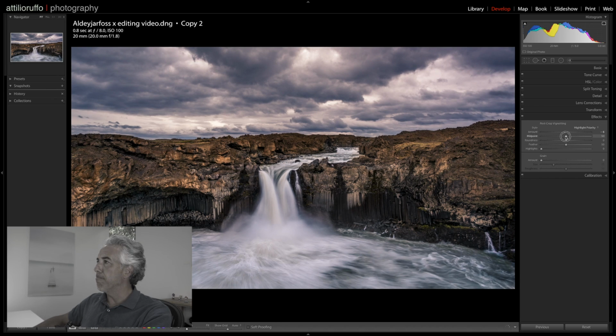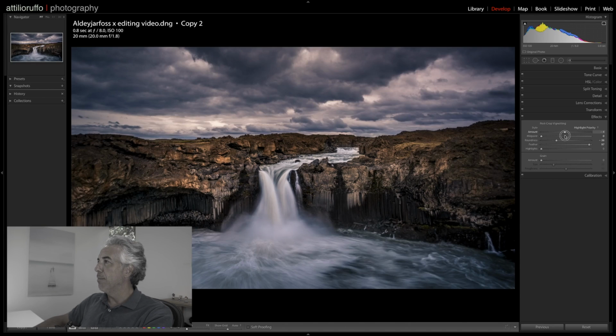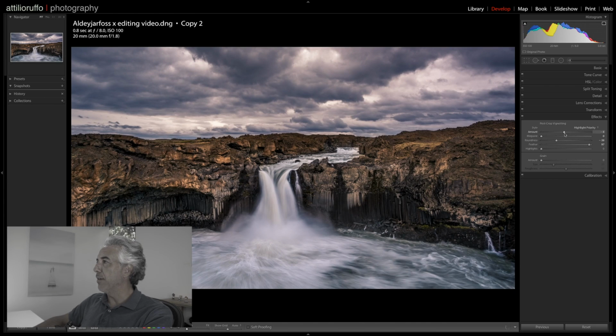As you can see, it's not a big one. I'm not gonna do anything crazy like this. I'm just going for something very subtle. I think this can work. As you can see, it's quite a dramatic difference.